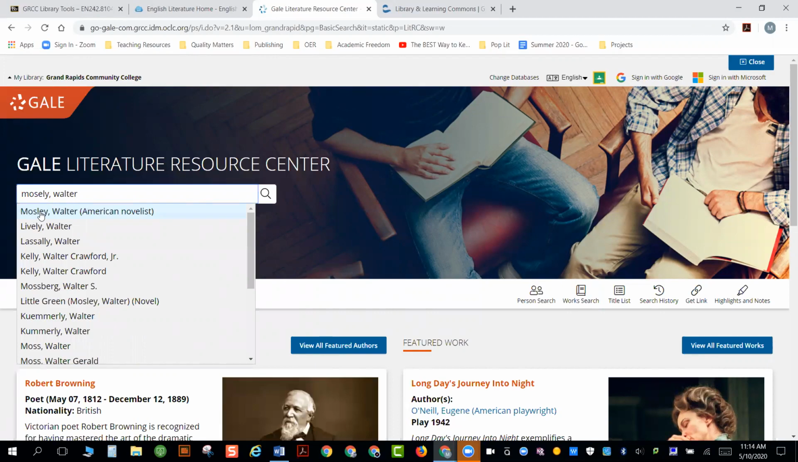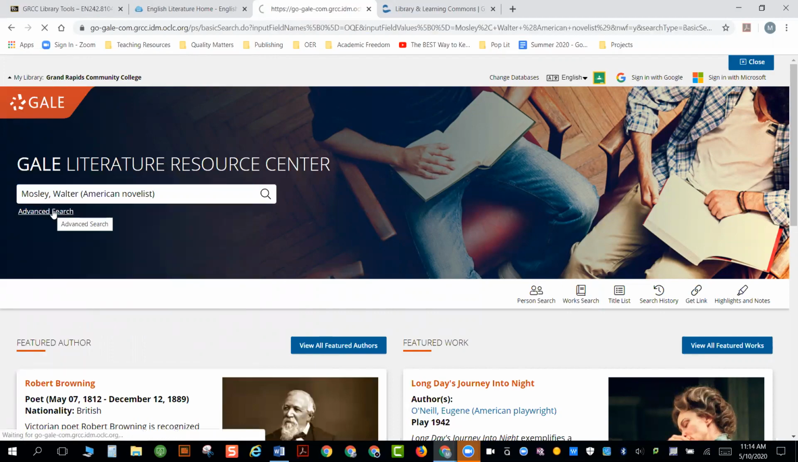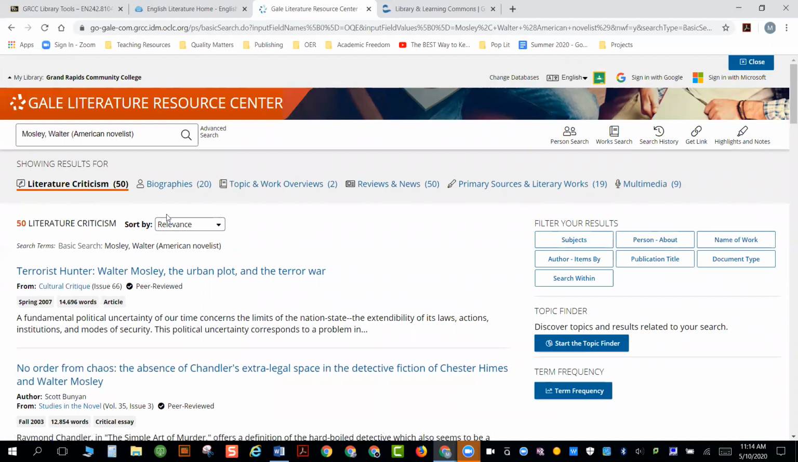And look, there's Mosley, Walter, American novelist. I'm going to click on there, and here's lots of literature, 50 items on this author, and it's literary criticism about his work. So this is my example for, oh, look, I can find information and it's here provided for me by the library. I don't have to spend a lot of time on the internet trying to figure out what I get. There are 20 biographies, there's topics and overviews, reviews, primary sources, and multimedia.